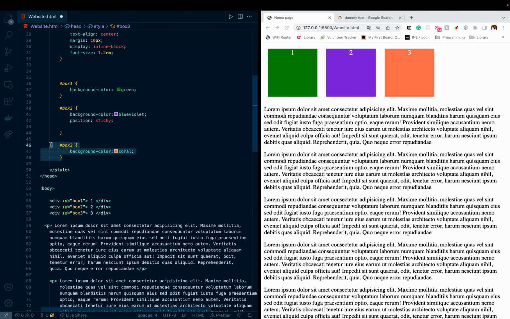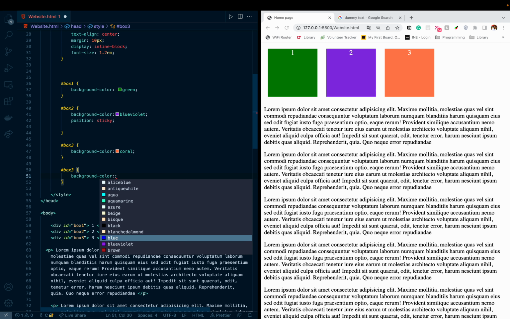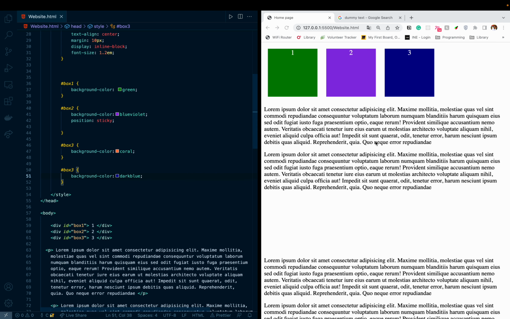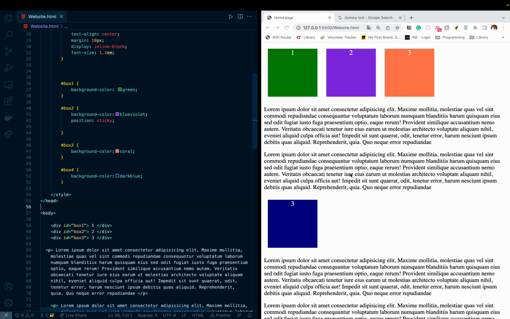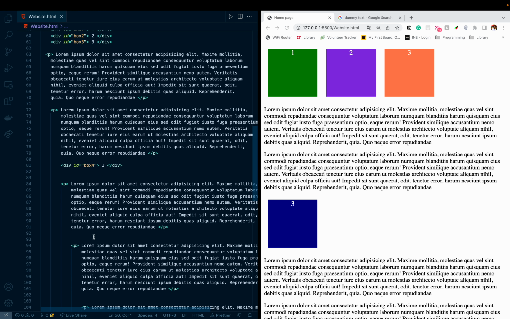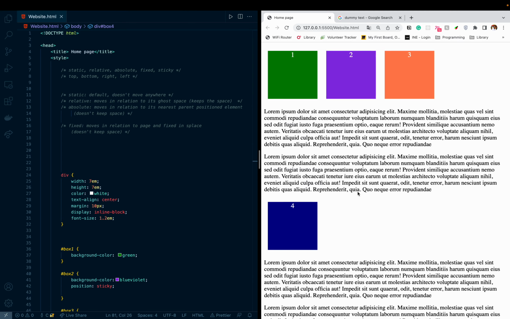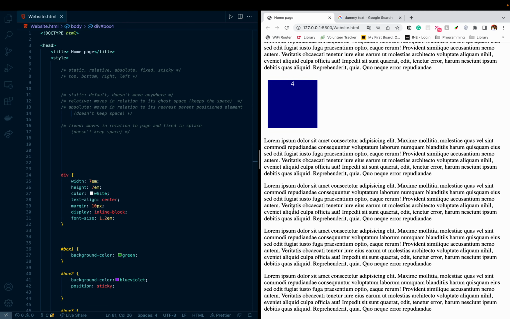And boom, boom, boom. And then you change. Come on, give me a really nice color here. Hey, dark blue. I like dark blue. We make this 4, and then we make it dark blue. So now we have, actually it needs to be 4, not 3. Okay, cool. So now we added one more box right here.